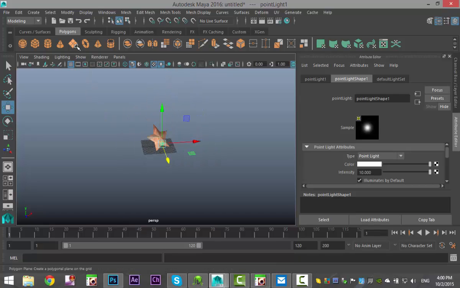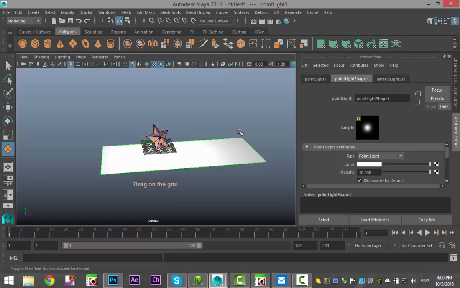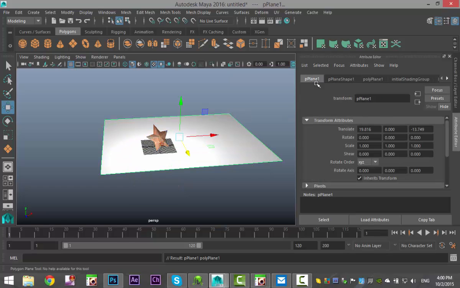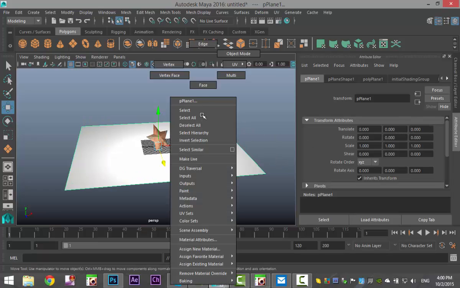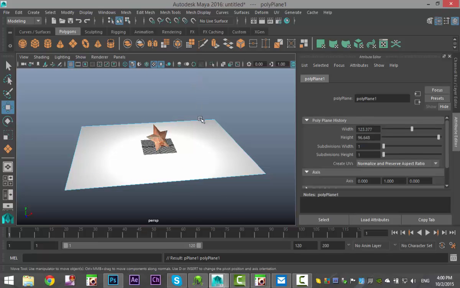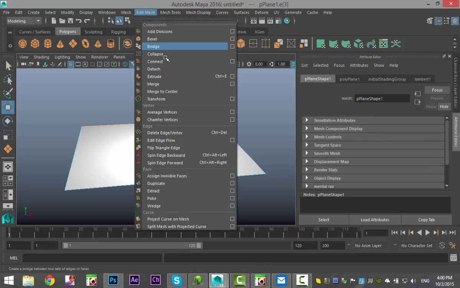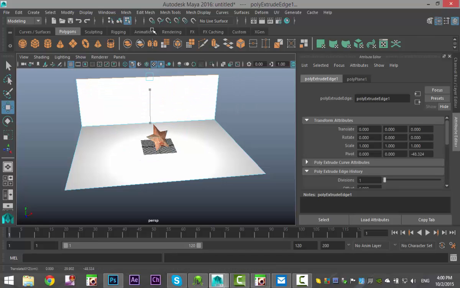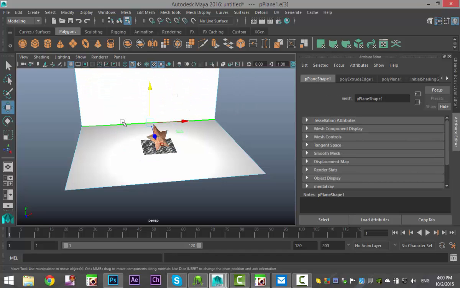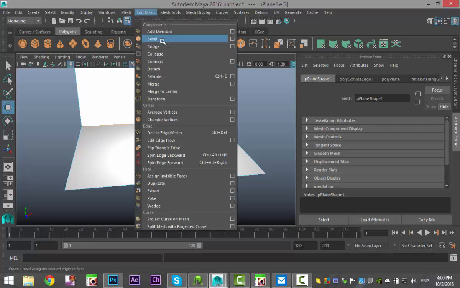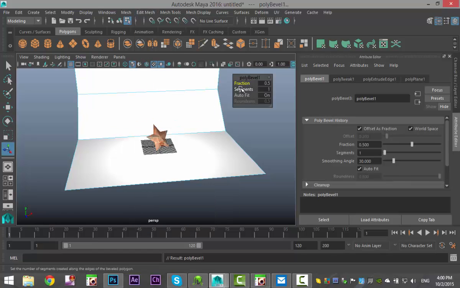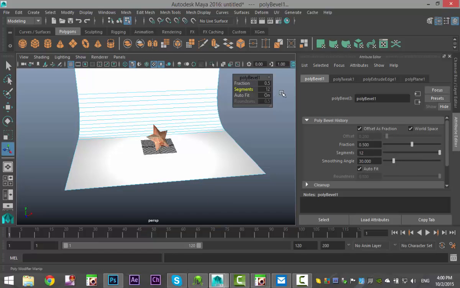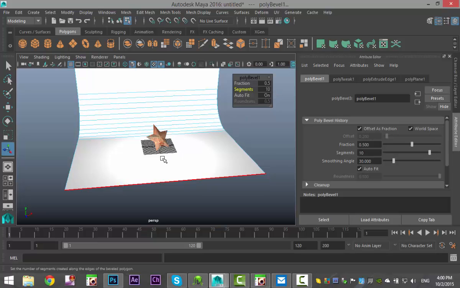We're going to create a ground plane for this guy. Let's set that to 0 to get it centered. We're going to right click, go to the edge at the back here, edit mesh, extrude, and then pull that up. Then we'll take that edge and go to edit mesh and bevel. We'll increase segments to 10. That looks fine.